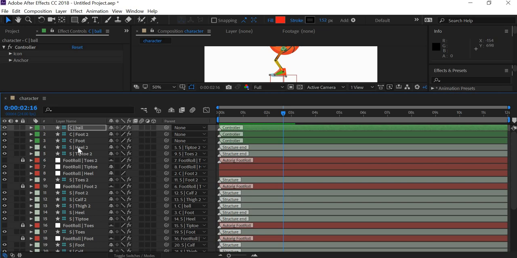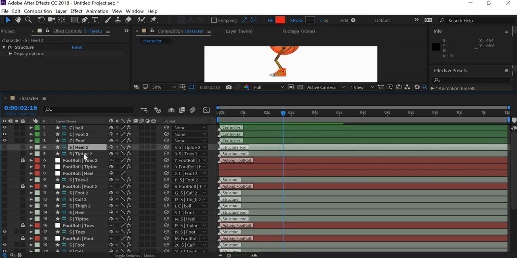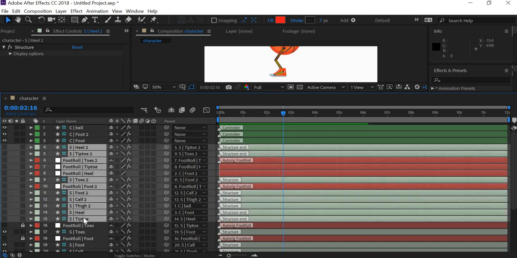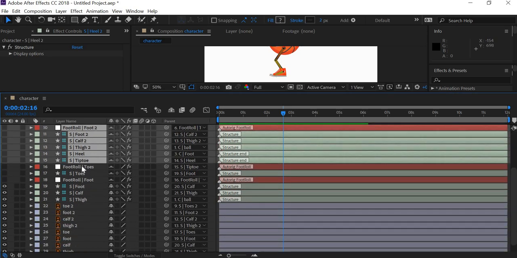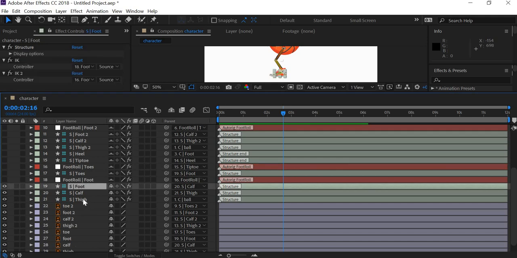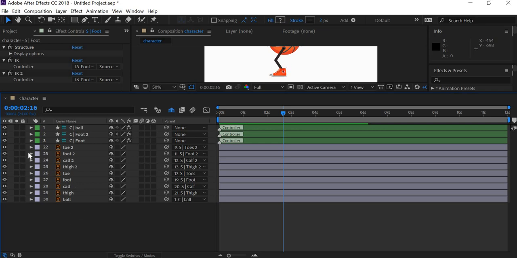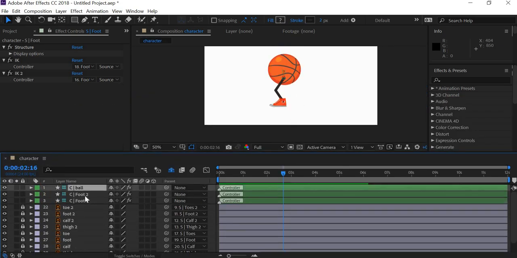Now what we will do is we will hide the structures. Everything that you don't want to see will be hidden. So let us select all these elements and all these foot rolls. I don't know why they're locked. So we will shy them off and hide them. So now we have all these body parts and then the three controllers: the C ball, foot, and foot.